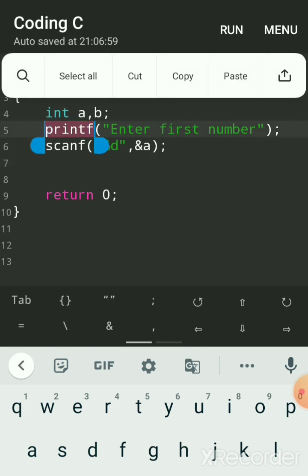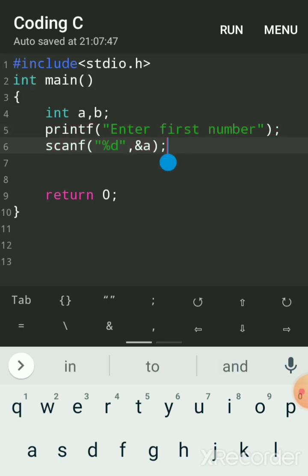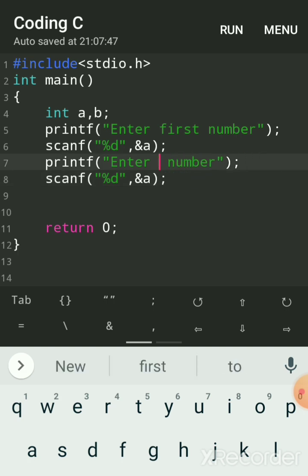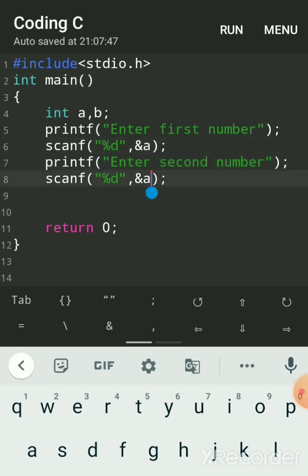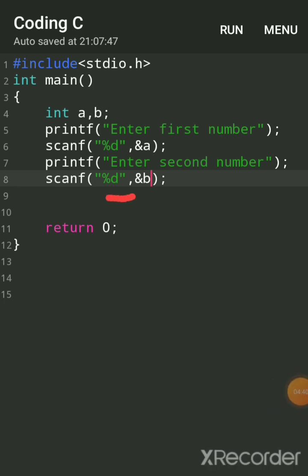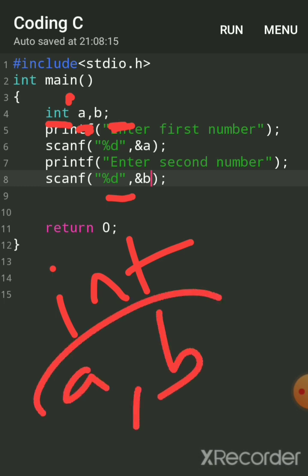Now we will put another. This was only the first number, so the same thing we have to repeat for the second. I'll just paste it, same thing, only changing the message here: enter second number. Now in A we will store one value, and B is another variable. B is also another variable, and %d you have to use for integer. Why? Because A and B are variables having which data type? Integer data type. And A and B are what? Variables.